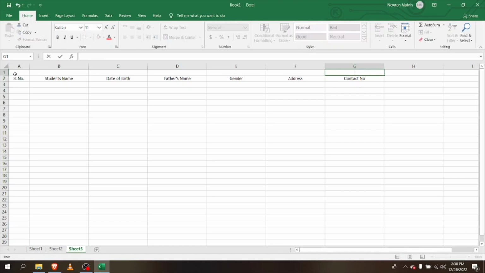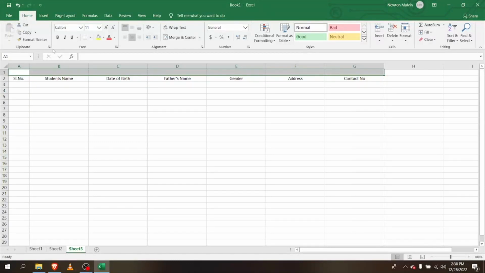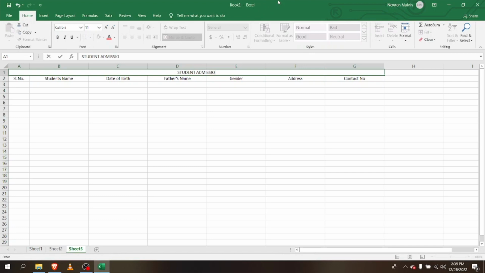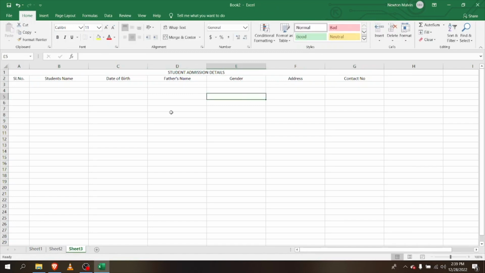Now I want to merge all of these above here. Once I've selected it, I'm just going to press on merge and center, and here I'm going to type in student admission details. Okay. All right, done.